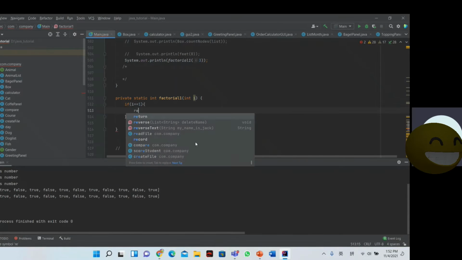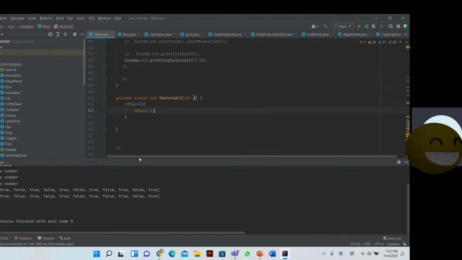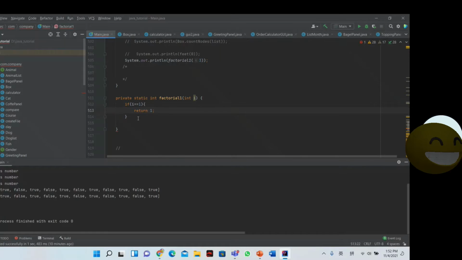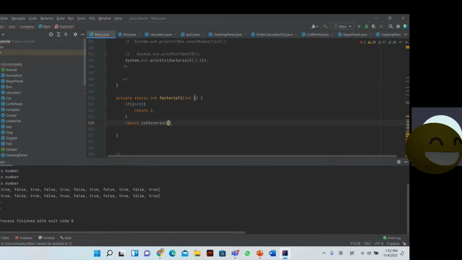So I just want to return 1, sorry, because the last part is 1. And then after that, you need to write down the equation for the recursion. So I am just writing it down first, and I will explain it later. So i times factorial i minus 1.